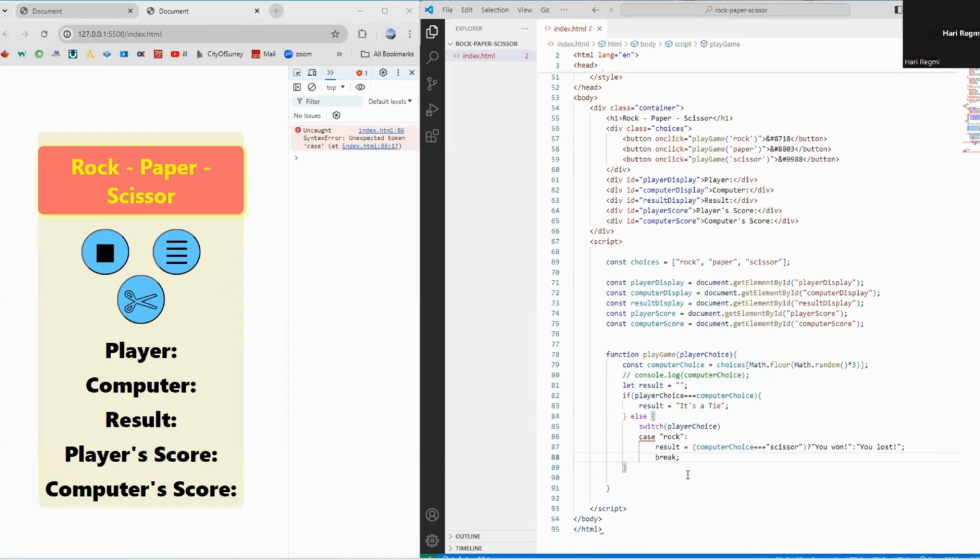Okay. What this means is, if player choice, when you click in here, is rock and computer also picks rock, then it goes here, then it saves this, it's a tie, under result. If it's not the case, meaning you choose rock and computer chooses something different, scissor or paper, then it goes here. If player choice is rock, then the result will be: computer choice is scissor, rock and scissor, you won. Rock and paper, you lost. Okay. Similarly, let's do other two cases.